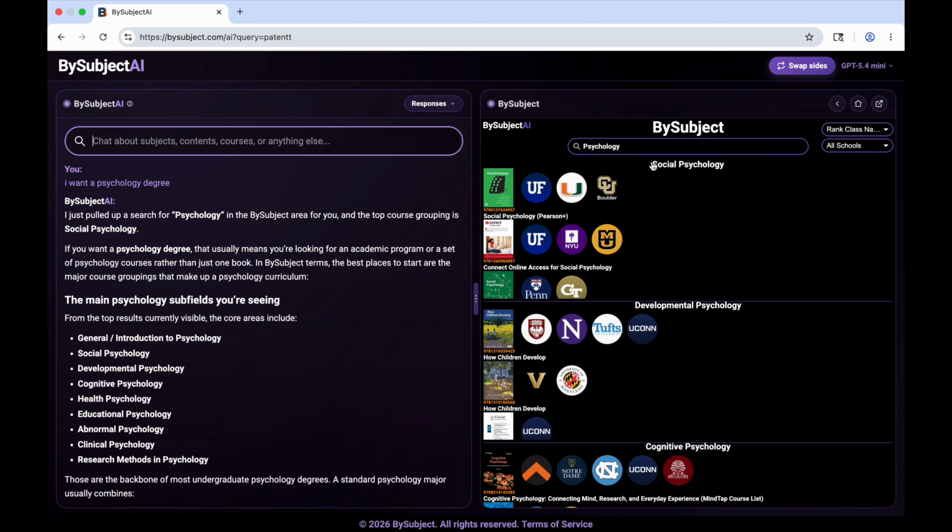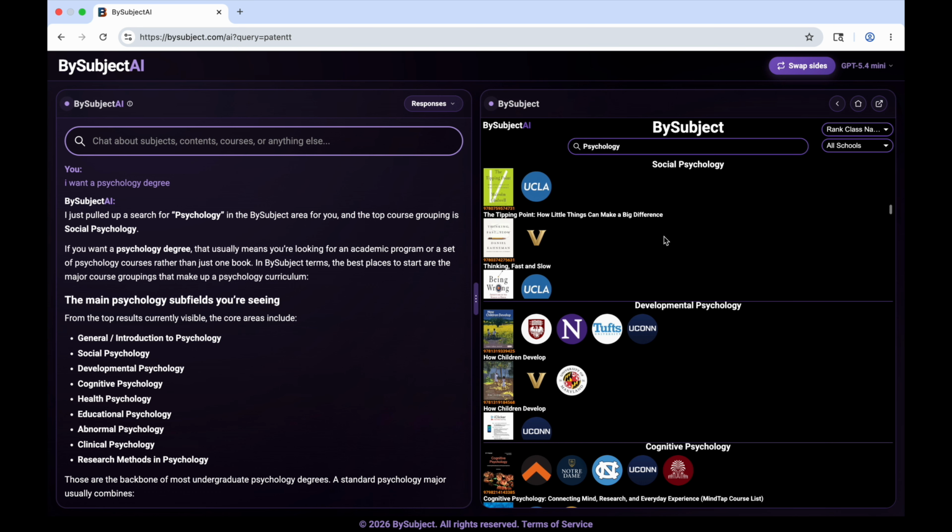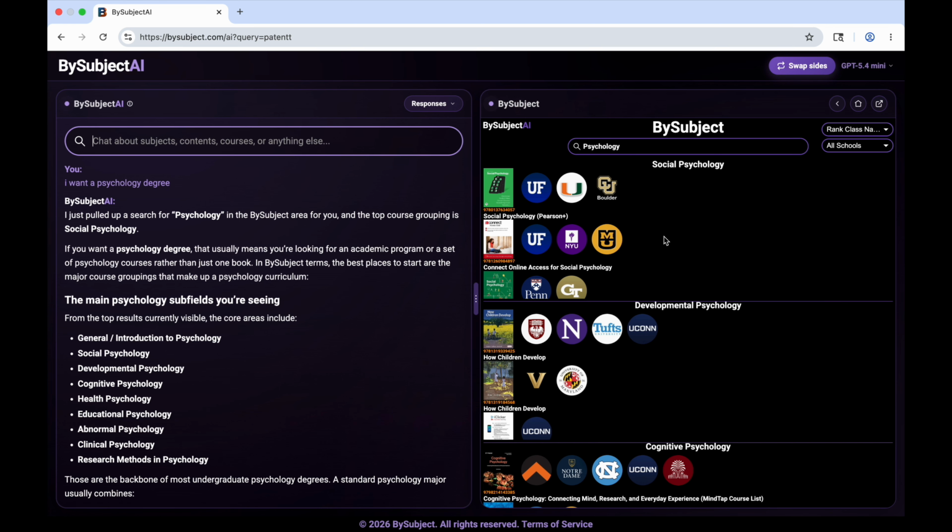So social psychology had the most schools offer it, or is tied with the most schools offering it. Although it's actually the most schools offering it, because if it was tied, then developmental psychology would be before it, because ABC order would kick in that circumstance. So social psychology has the most amount of schools offering it, so it's the first grouping, and then the respective contents for social psychology are in ranked order.